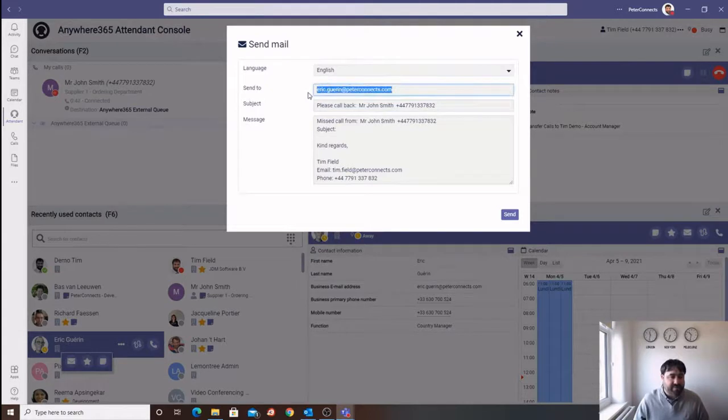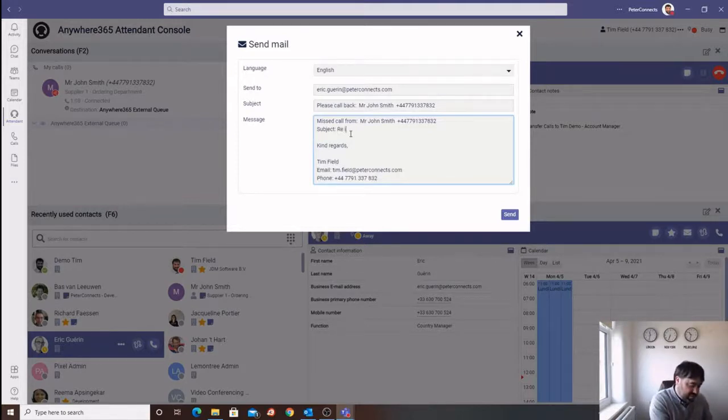It adds the email address automatically of the recipient from the directory. It pulls all of the information from the live call into the subject matter. In addition to this, it will add all of the information from the operator handling the call. So all the operator needs to add is a subject, for instance, regarding invoice.